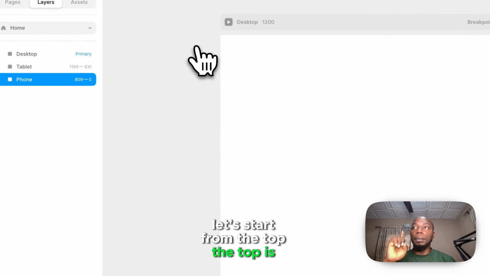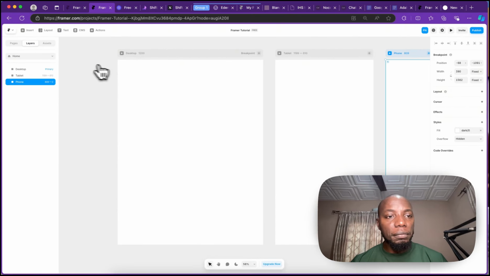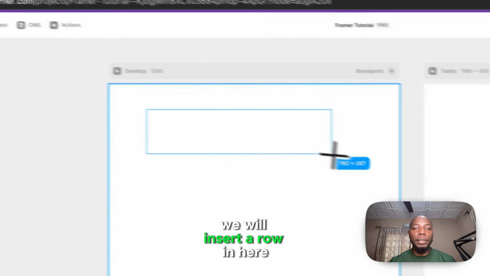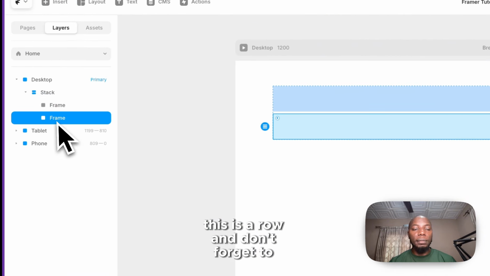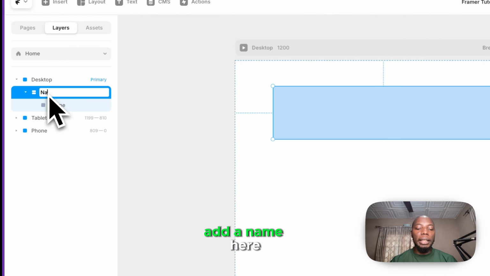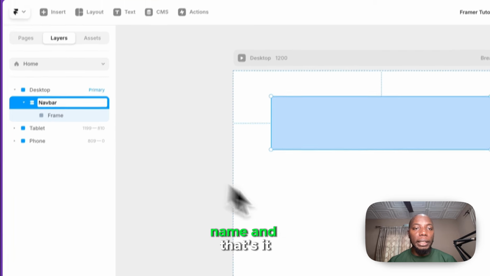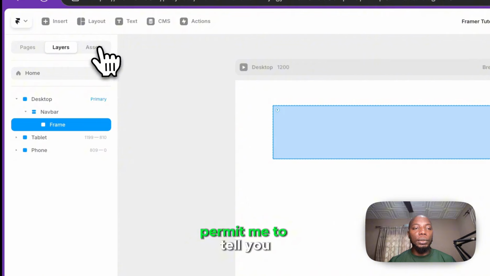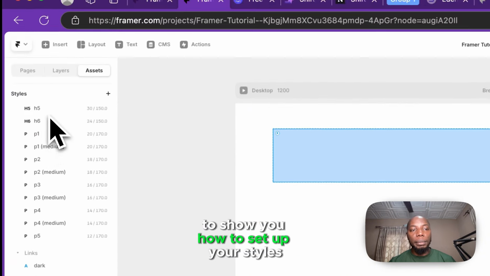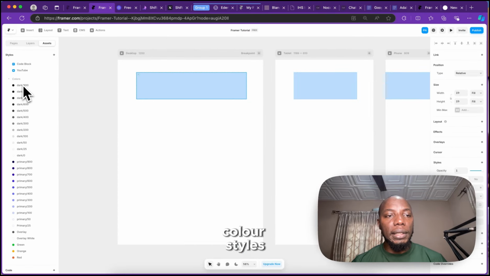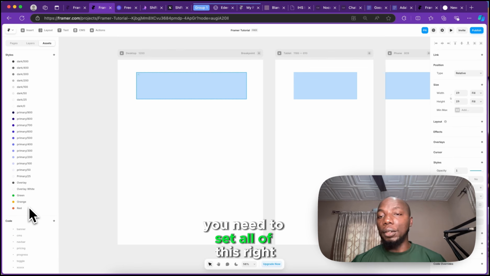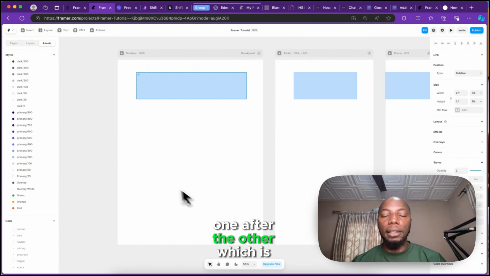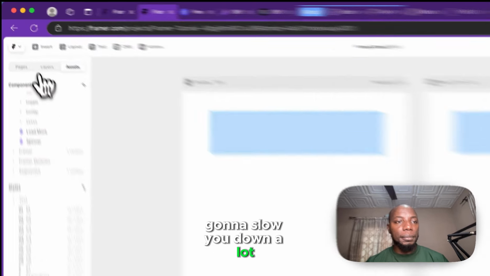Let's start from the top. The top is the nav bar. Let's start from the nav bar. We would insert a row, right? We will insert a row in here. This is a row. And don't forget to add a name here, nav bar. We're just going to add a name, and that's it. We call it a nav bar. Time will not really permit me to show you how to set up your styles. You need to set up your styles, like color styles, before you get started, or you would have to be pasting your colors one after the other, which is going to slow you down a lot.